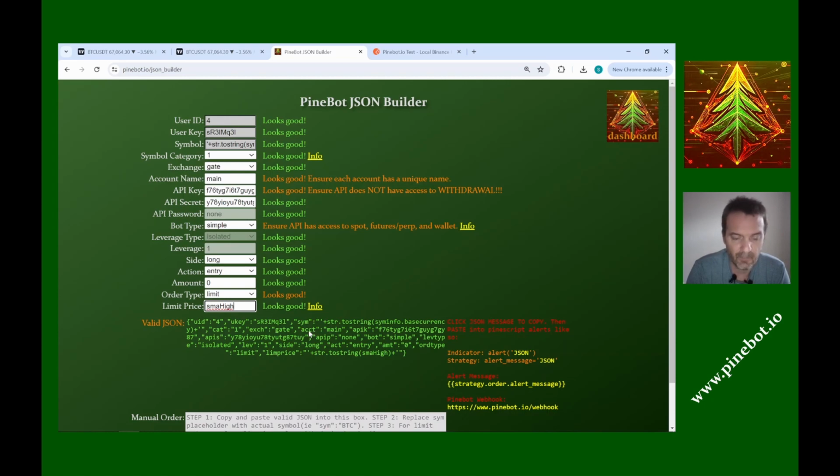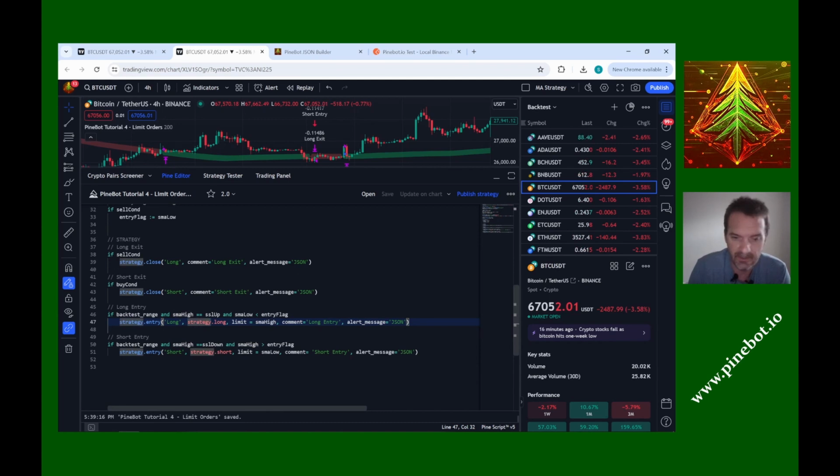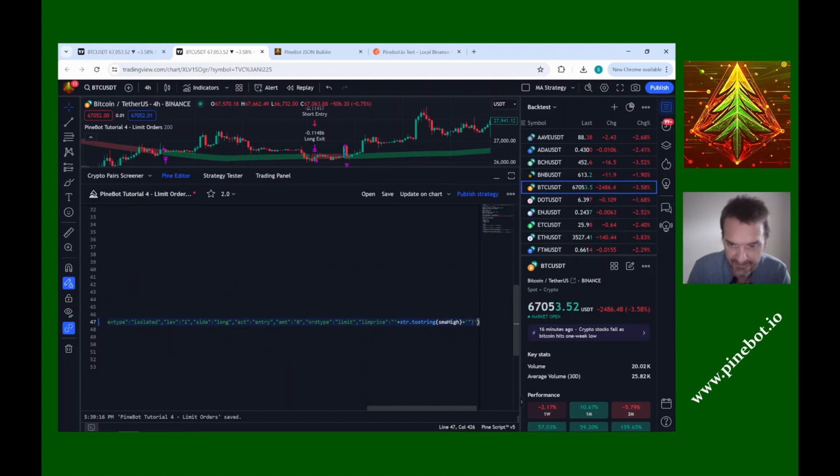So just like before, we want to copy this and then paste that into our strategy alert message. So find the long entry, delete the JSON, and then Control-V to paste. You'll notice what it's done here is for the limit price, we're using a variable and it's inserted this SMA high. So that will get converted into the actual price when it is sent to PineBot.